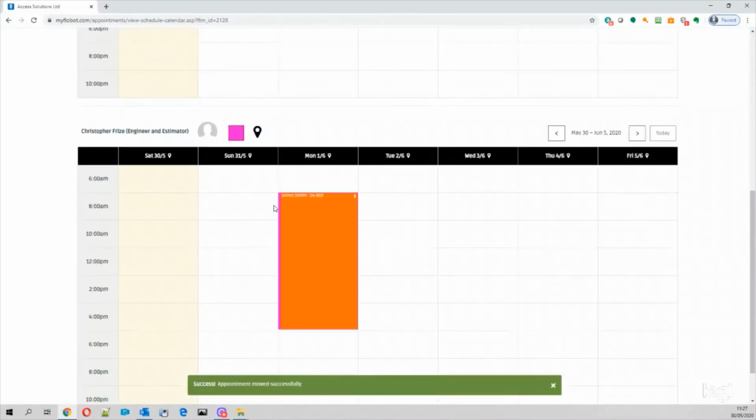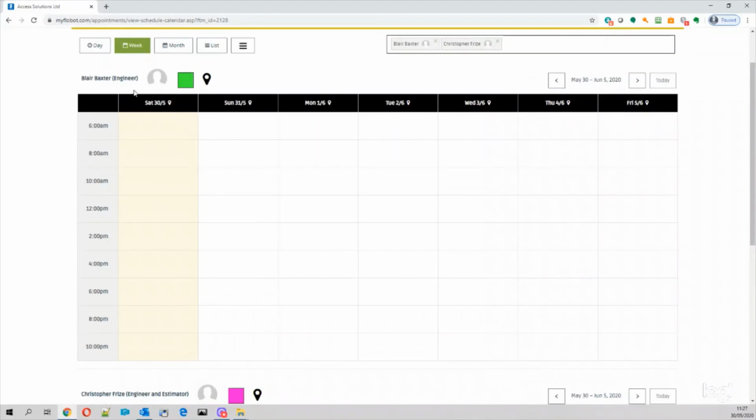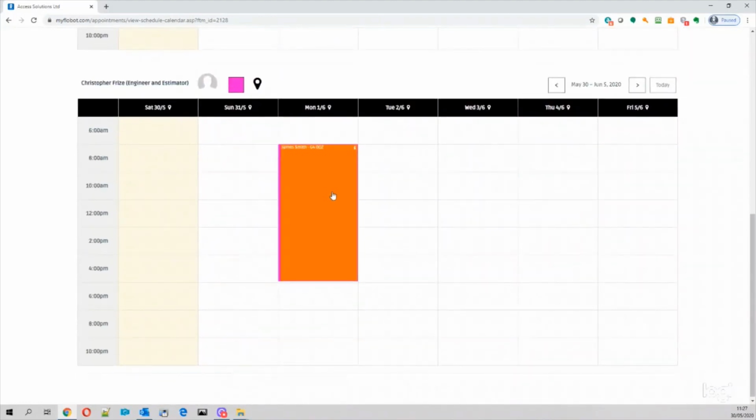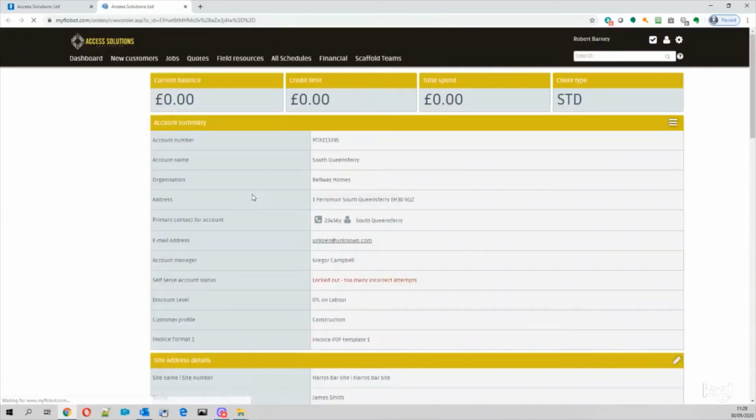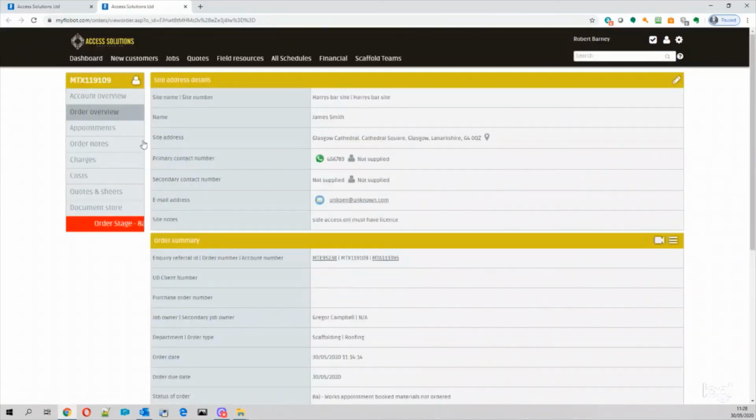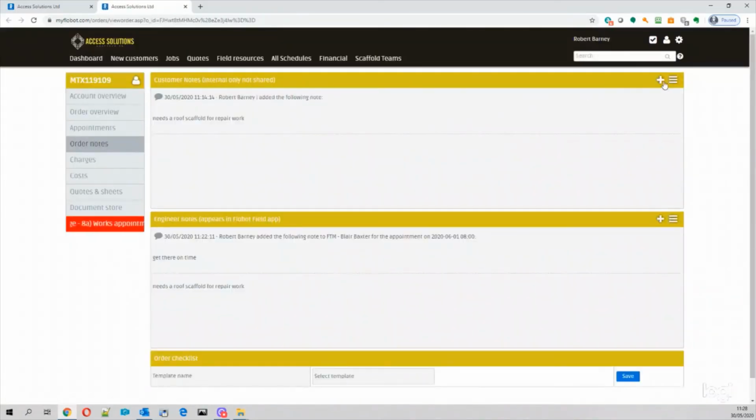and now that appointment has gone from Blair to Christopher, and I probably want to go back to the order in that case here, and I want to leave some notes on that.